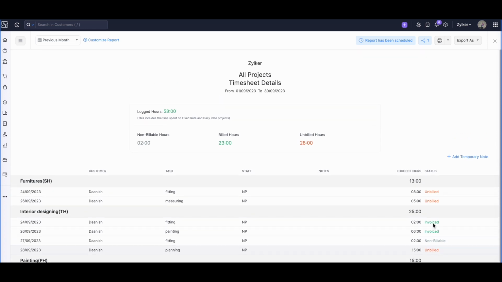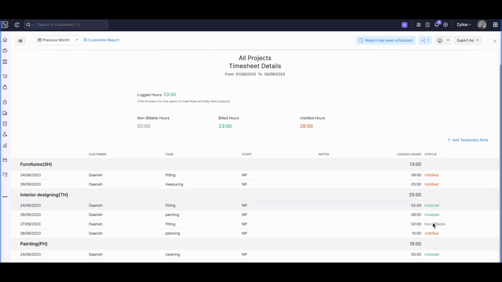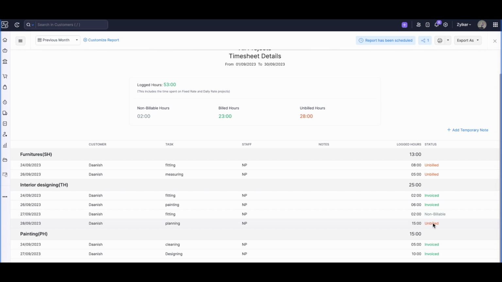Now when we look at the complete organization point of view for the number of projects created against this organization for that particular time period selected, we could see that there is a total of 53 hours logged from our end across the various projects, of which 2 are non-billable hours. 23 hours are already billed to the customers and 28 are yet to be invoiced and the amount to be collected from the customer end. Also, it gives you a breakup of the date on which the time entries were made, what is the task performed here, and what is the staff name.